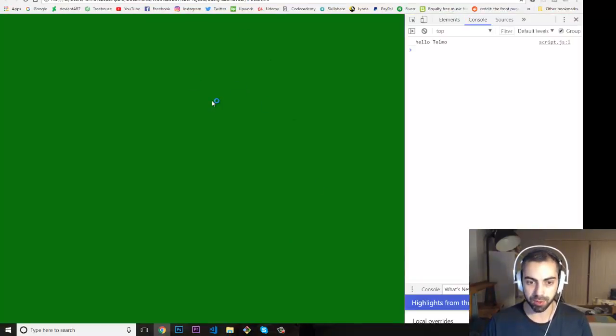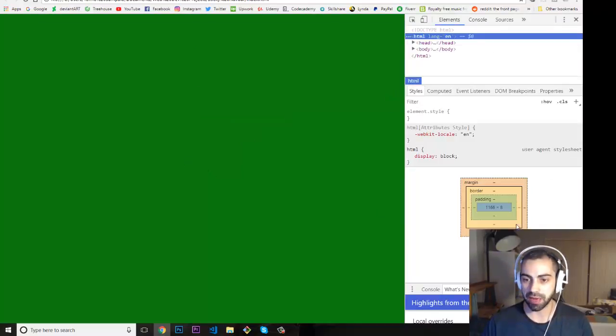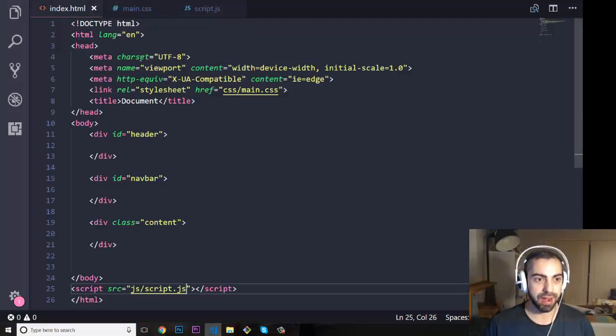Let's open the developer tools. You can press F12 on your keyboard or right click with the mouse and do inspect, and you can open this small tab here, the developer tools, and go to console, and I can see hello Telmo. So the script is linked to the index.html, so it's fine, and the CSS as well. So we can go from here now.